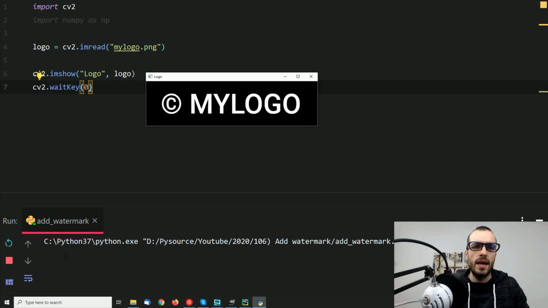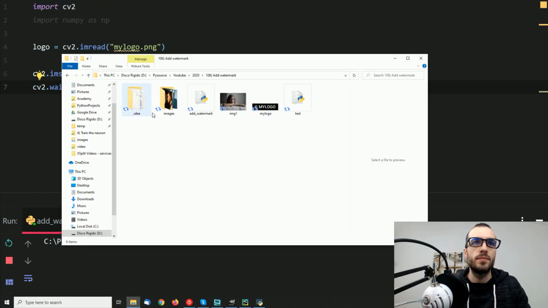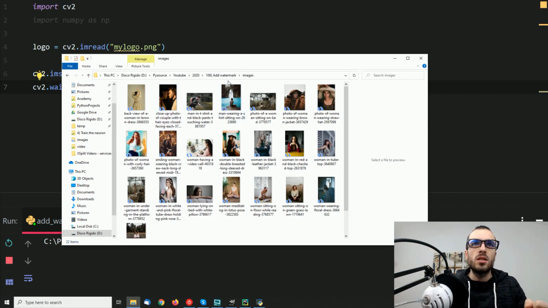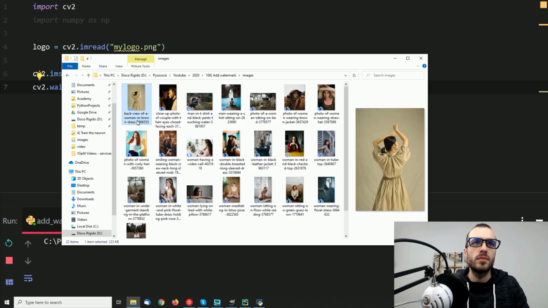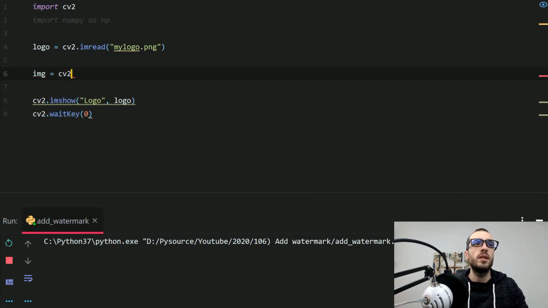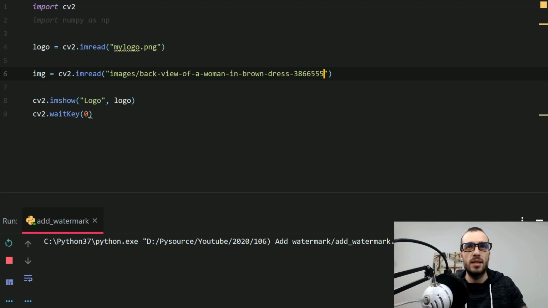Now we have also a folder with many images, which is this one where we have all the images we are interested in. So we can just take the path of one of them. So I will just copy one name. We will start putting the logo on just one image. I will take this one. So let's load an image, img, cv2.imread. The images are in the images folder, and then I'm going to paste the name of the image, and then I know that the format is JPG, and I will put JPG.